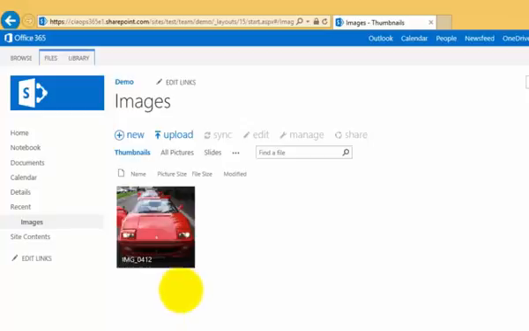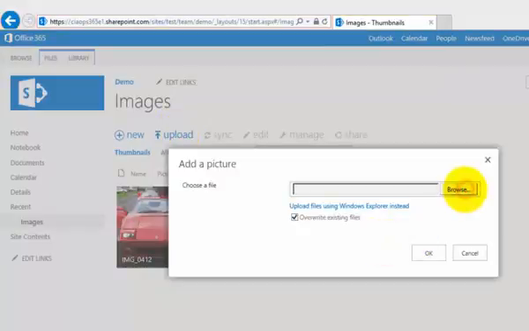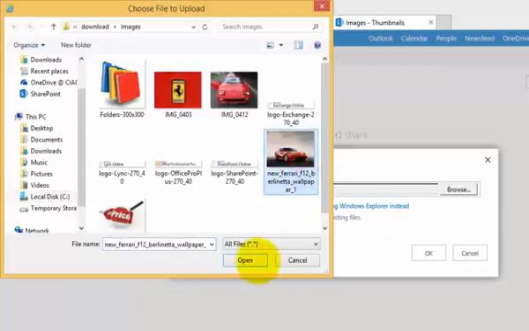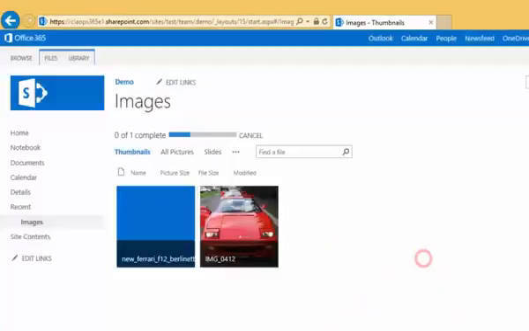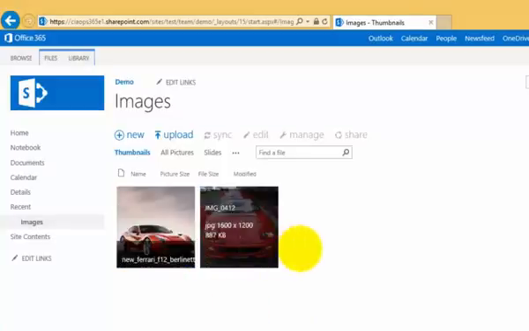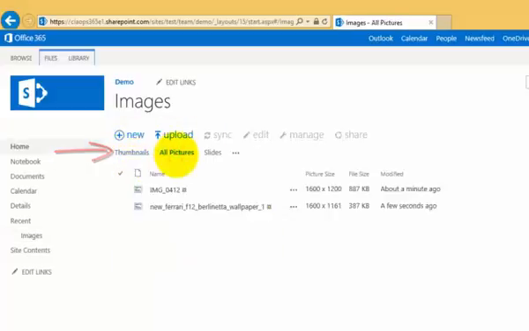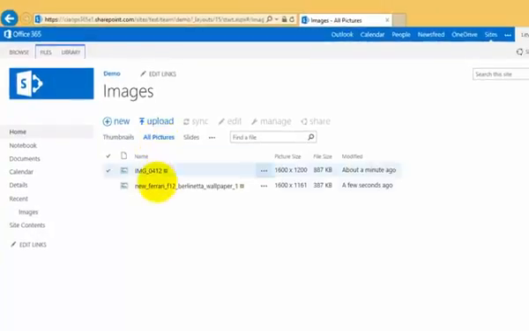Now let's upload some other pictures. Let's pick another red car, put that in and upload that. Okay, when that's uploaded, you can see I'm now going to get a number of tiles across my screen with my images. But because this is basically a library, we can change the views. The views are held here under the menu bar at the top. If I go to all pictures rather than thumbnails, you'll see that this now displays it in a manner which is almost identical to a document library.